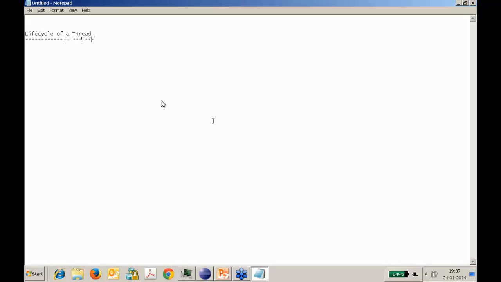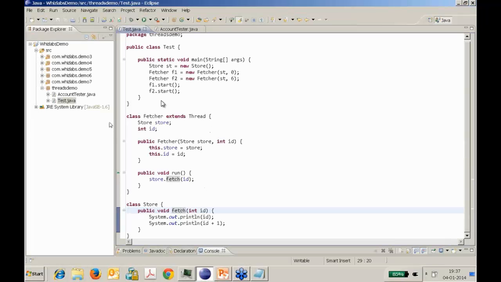The first state which a thread enters is called the new state. New state is actually a very simple state. It is a state in which a thread enters as soon as you have created an object of it. So as soon as you have created an object of a thread but haven't done anything with it like starting it, it is said to be in the new state. I can show you an example of that.